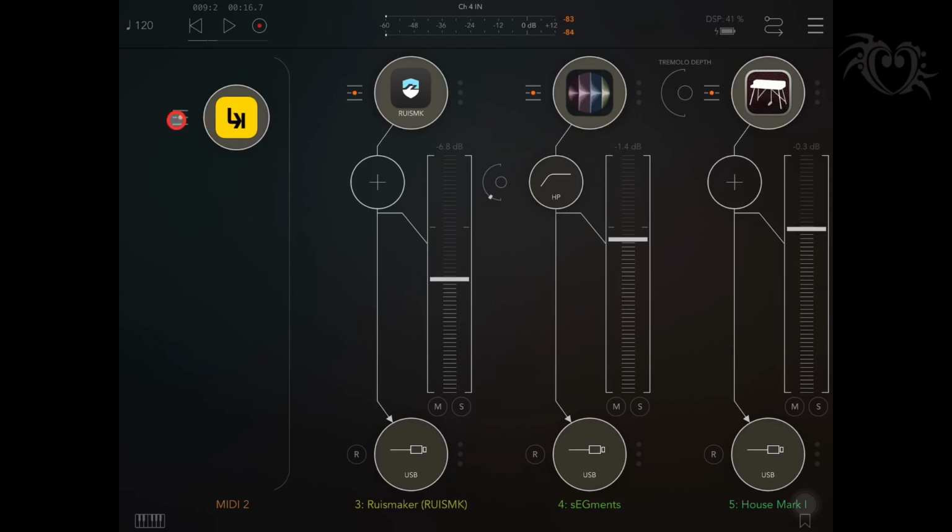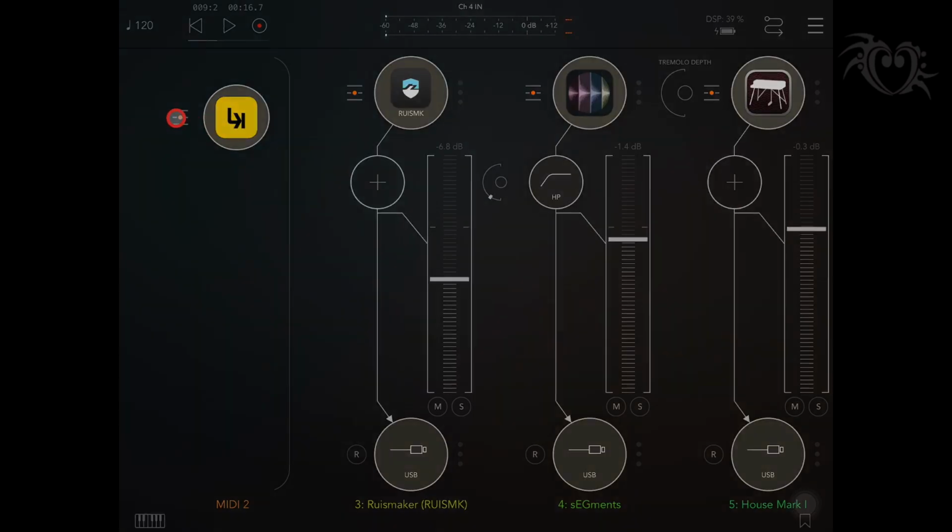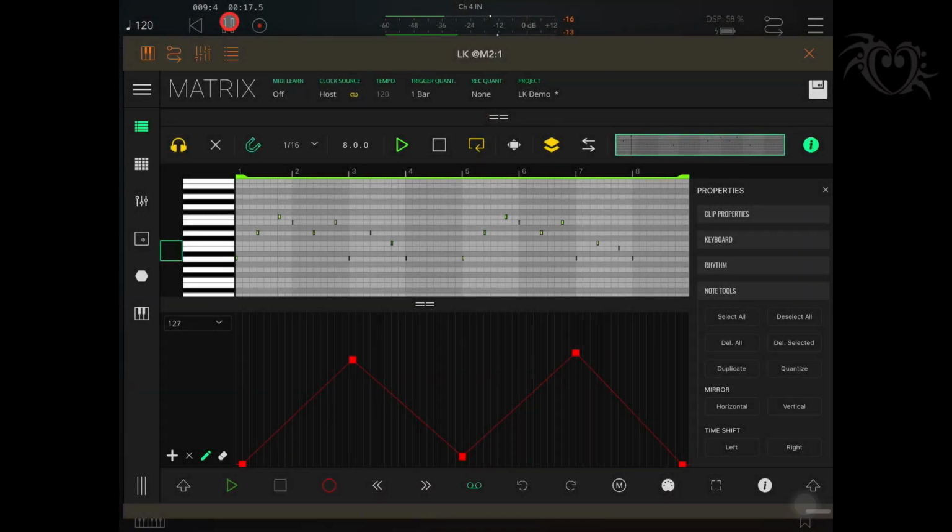So now I'm going to draw in something a bit more sensible, and then I'll be back. Let's see what it sounds like. Alright, that doesn't sound too bad. So the way that this works is quite simple.